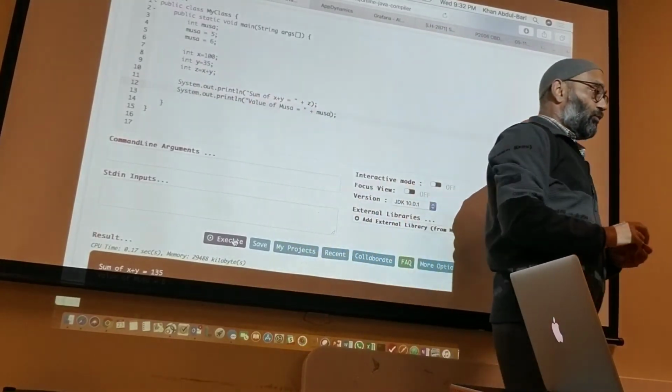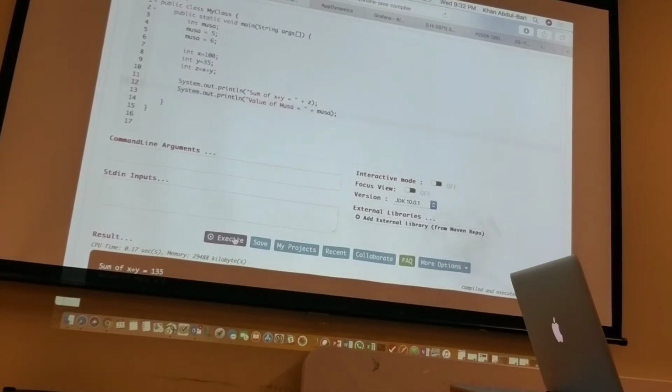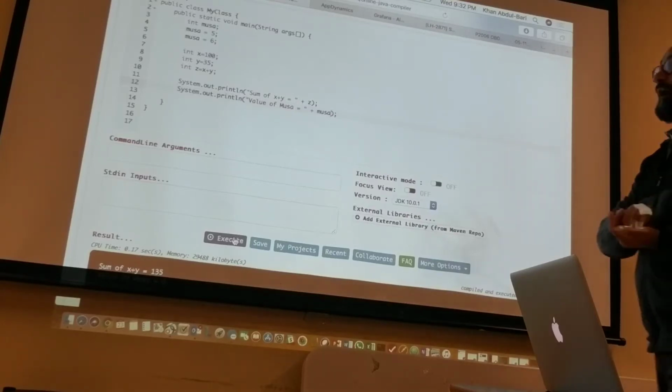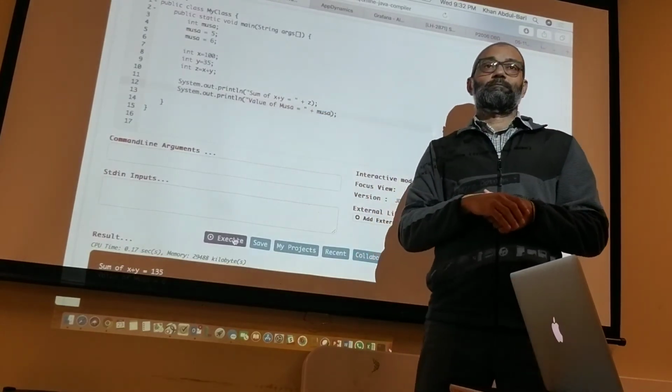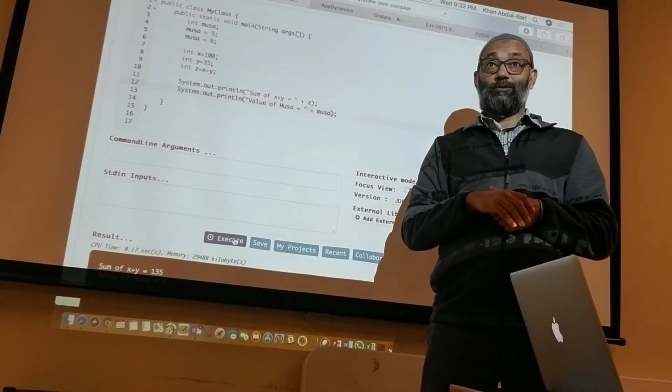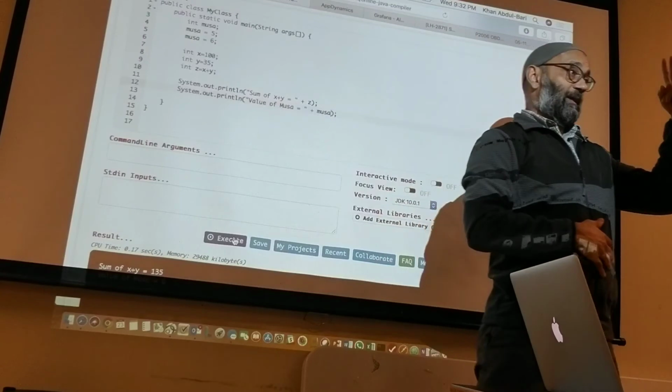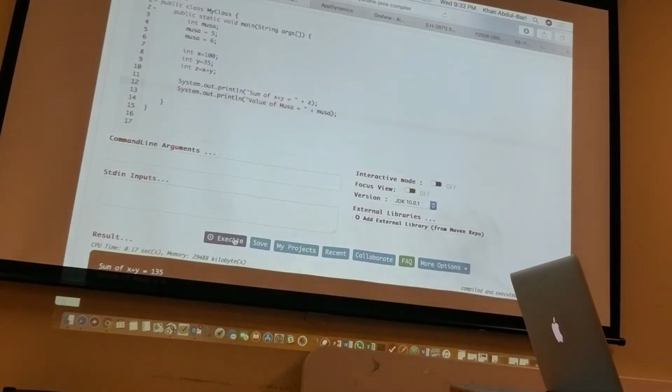So what I want you guys to do is to take two variables, just like this, and then do x plus y, x minus y, x multiplied by y, and then write out each value. Got it or not? So define two variables. Everybody define two variables.